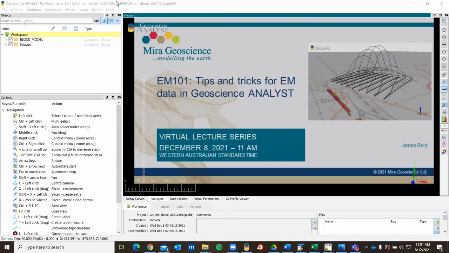James will be showing us some tips and tricks for working with EM data in Geoscience Analyst. He's using the latest version 3.4, which is available to download from the Mirror Geoscience website now.